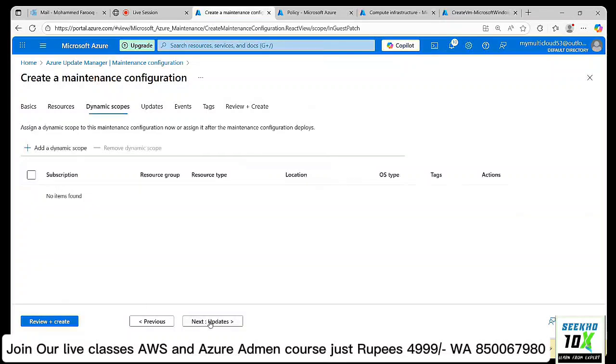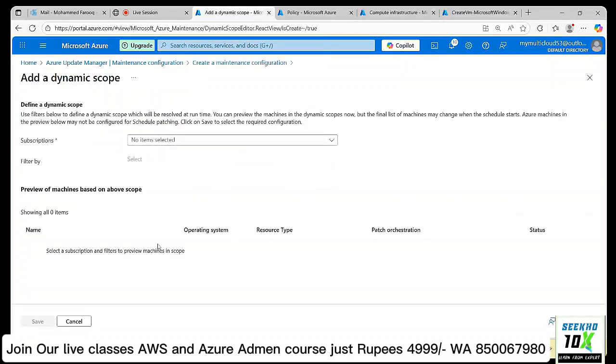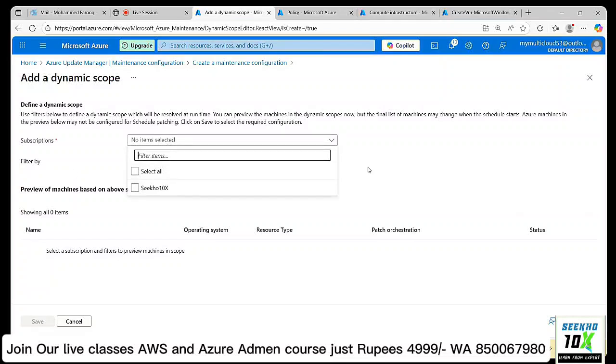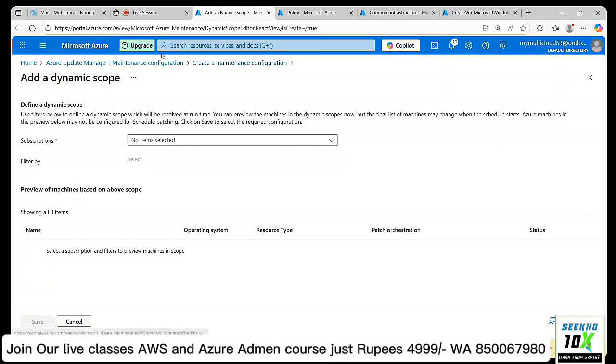Next, dynamic scope. Dynamic scope means you can add your scope based on filters, and you can add by resource group and so on. I am not using that as well. Okay.